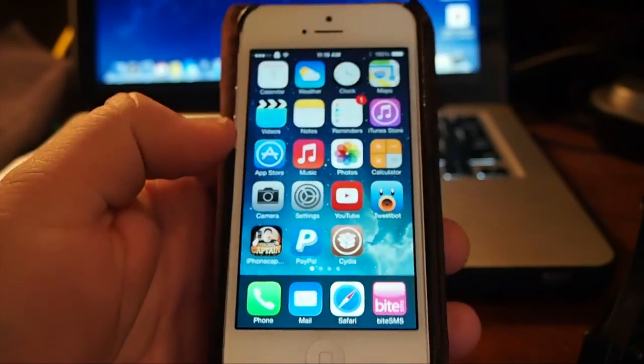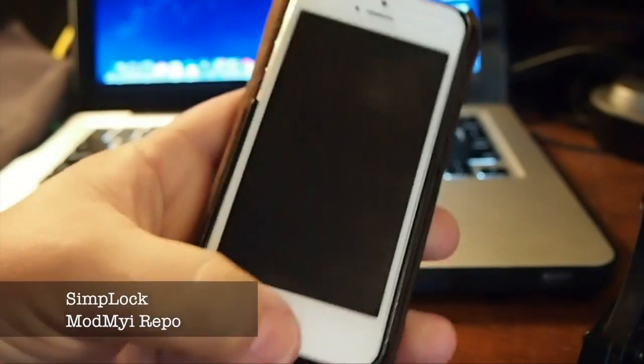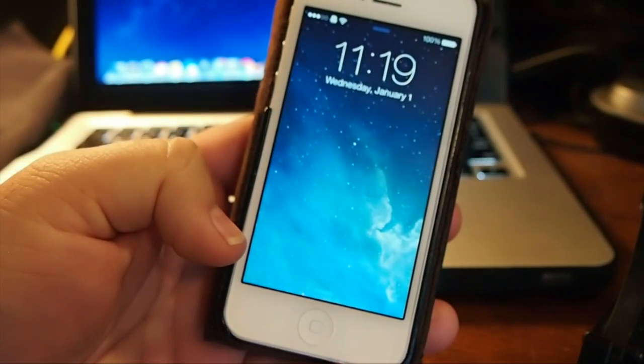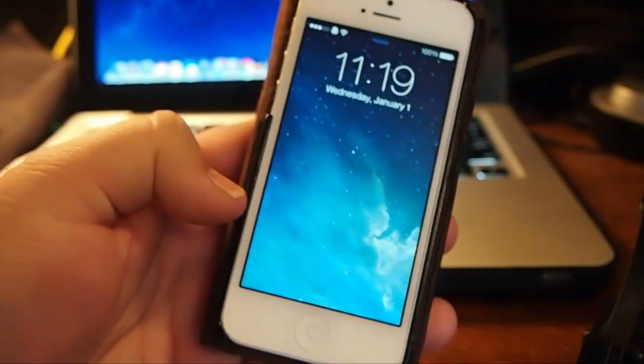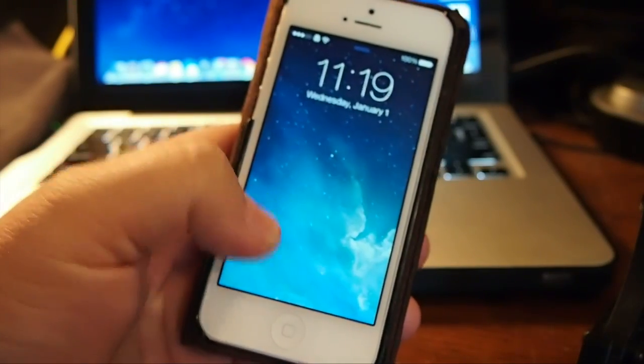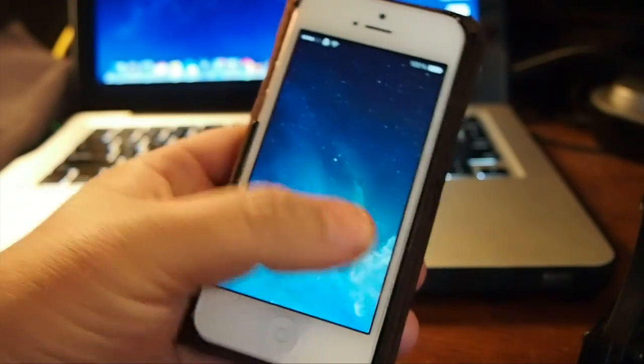The first one I'm going to show you is called SimpleOc. This is a lock screen app that simply takes away the slide to unlock and the little arrow on the lock screen. That's all it does. Nothing more, nothing less, but I really like it. I think it adds a little extra touch to it.